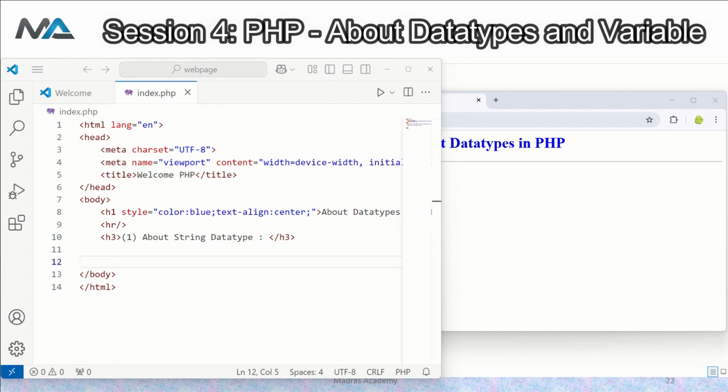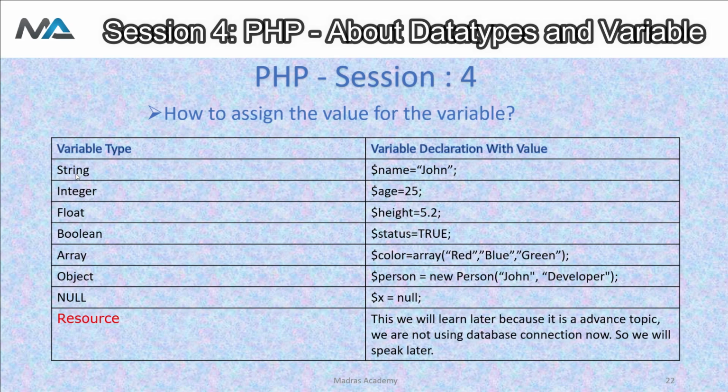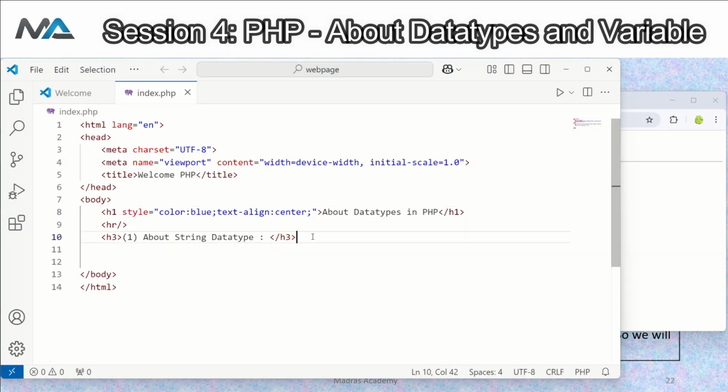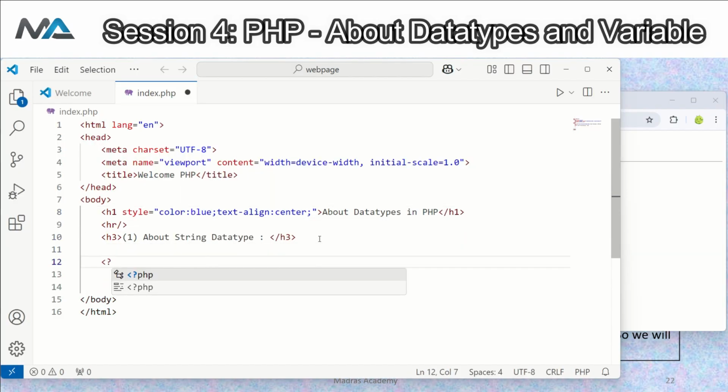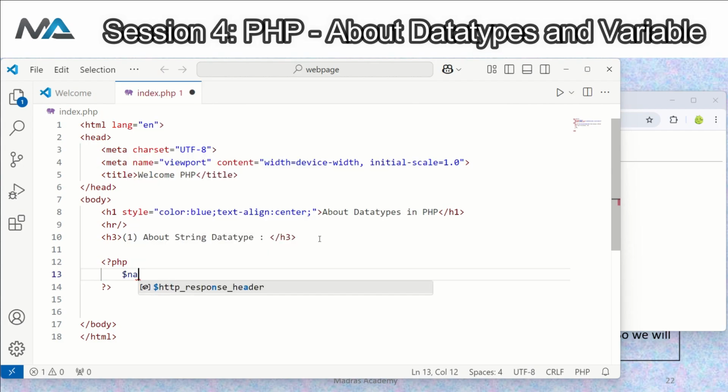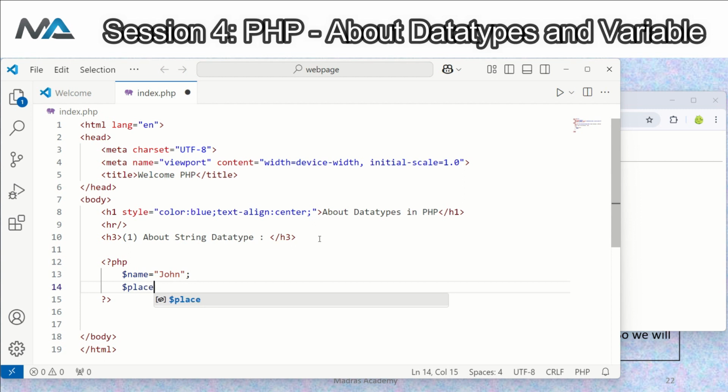Here I already told you the string data type, right? How to declare a string data type? $name equal to within double quotation John, like that we have to declare. So this one only I'm going to use. Here we'll write the PHP start tag and end tag first. Inside that we can write $name equal to John, and then $place equal to Chennai.